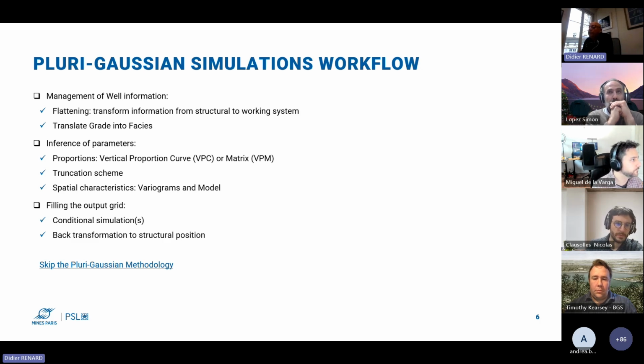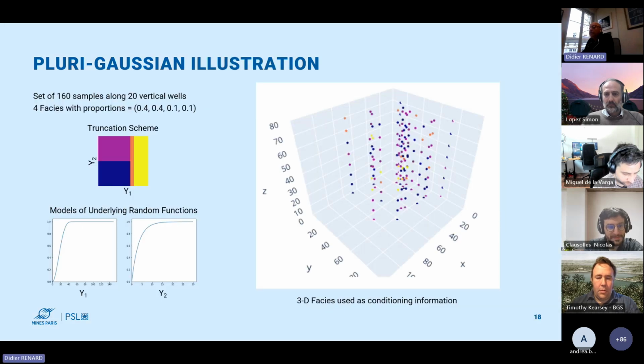And the parameters that I sketch here are the proportions. How many of each facies do you have to simulate? The truncation scheme, which governs the architecture and the proximity between different facies. And of course, the spatial characteristic of the underlying Gaussian random function, characterized by a variogram and a corresponding model. And when this is done, you simply have to run the conditional simulation and back transform to a structural position at the end of the game. Okay, so I illustrate that through a simple case.